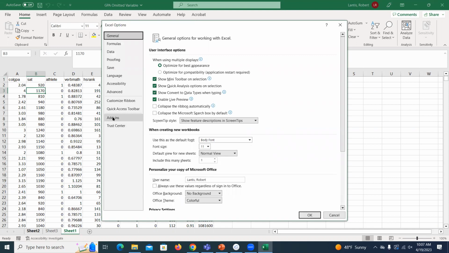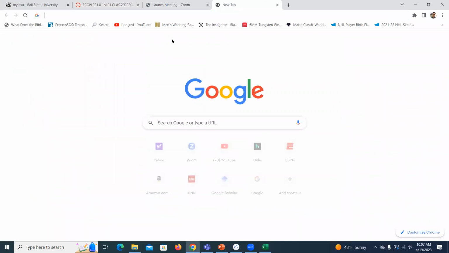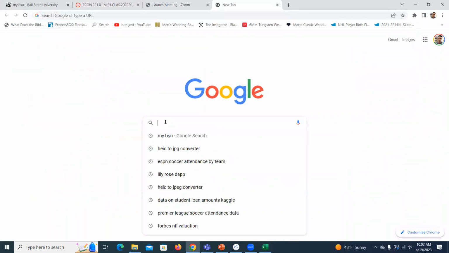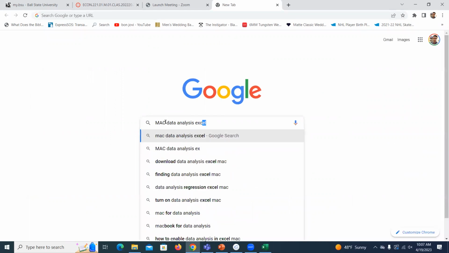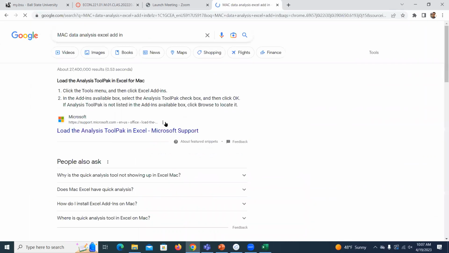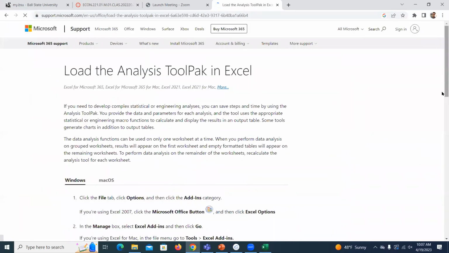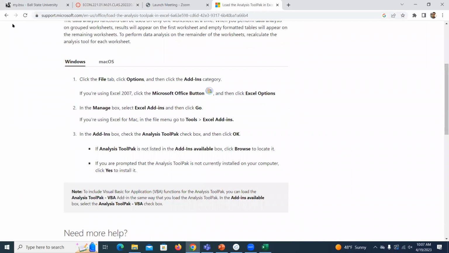Like I said, on a Mac, I believe you go up to your Tools at the top, and then there should be options there, and then you'll see add-ins. It'll look a little bit different. So in fact, we could probably just Google this and show you a good image. No, this is going to be the exact same thing that I just had. Yeah, so you go to Tools, Excel add-ins if you're on a Mac.